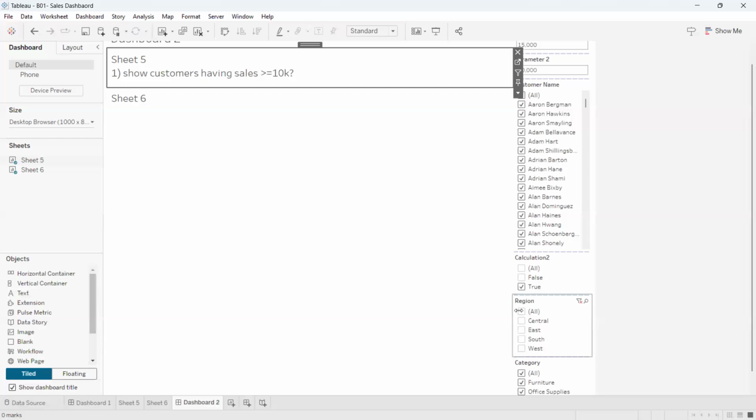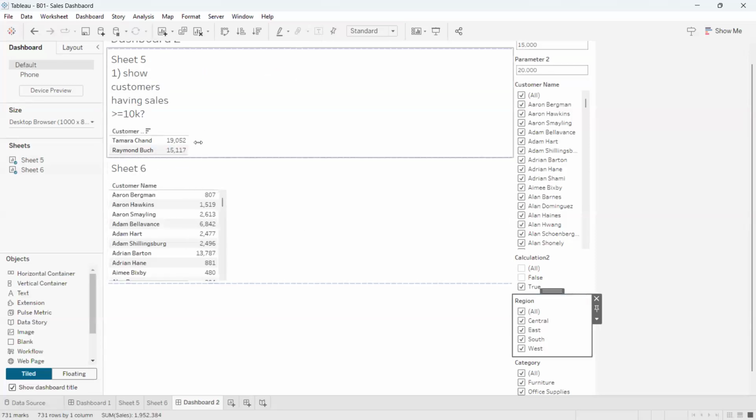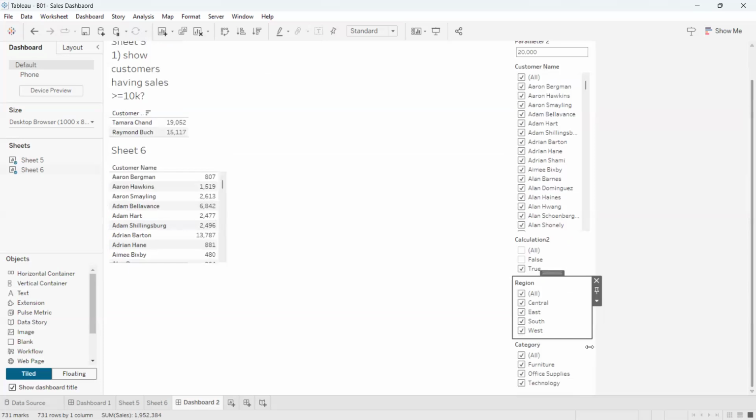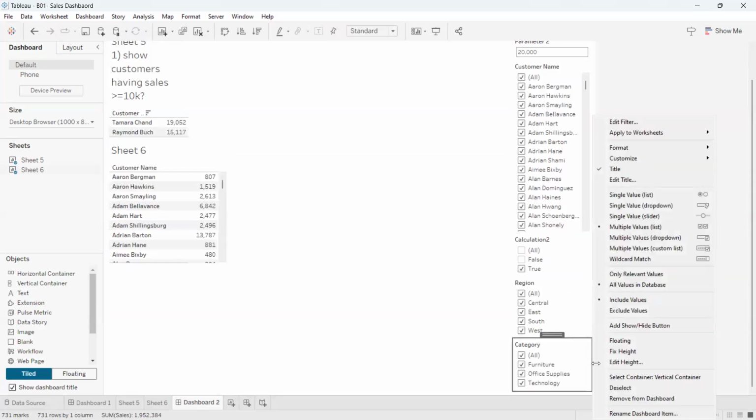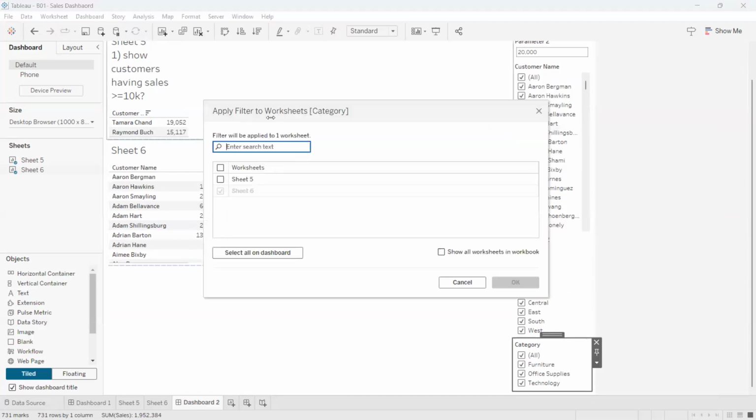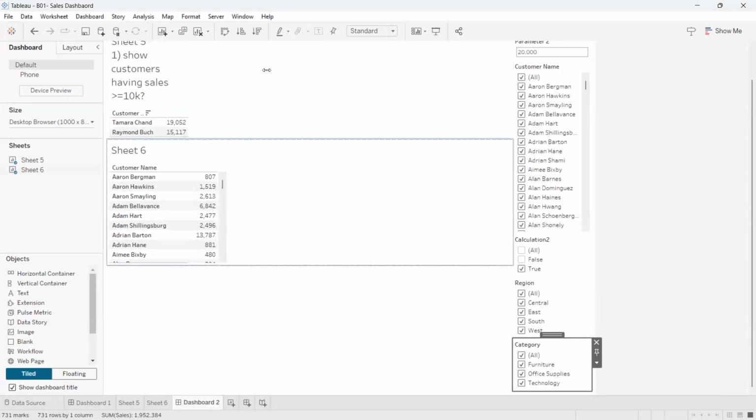Now if you select all regions, I can see all the sheets are showing the data. Similarly, you can do the same thing for category also. Go to the category filter drop down, go to apply to worksheets, click on the selected worksheets option, all on the dashboard, click on OK. Like this.